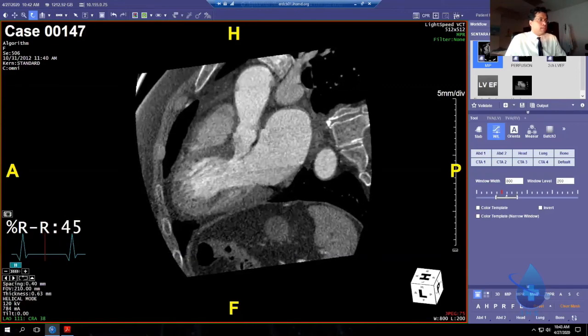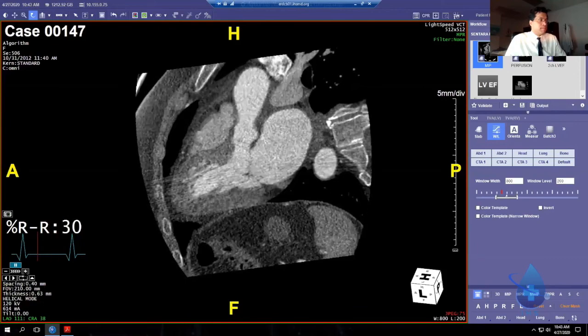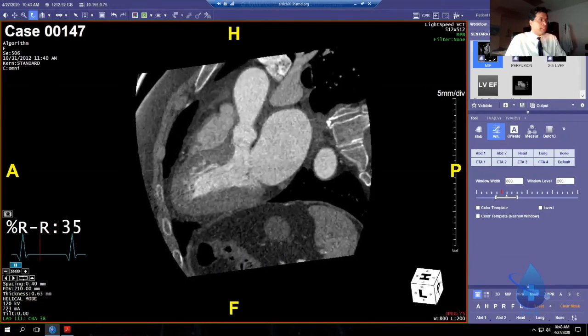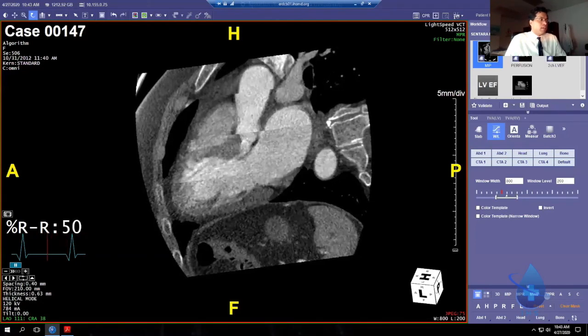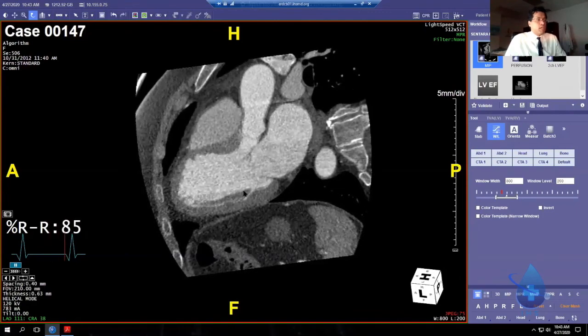And while it's playing, if you want to change the loop speed, you can change the loop speed. Now notice, if you slow down the loop speed and visually call the EF, you'll call it 30. If you increase the loop speed, you'll call it 55. Okay, so loop speed has everything to do with your visual estimation of ejection fraction. So pay attention to that.